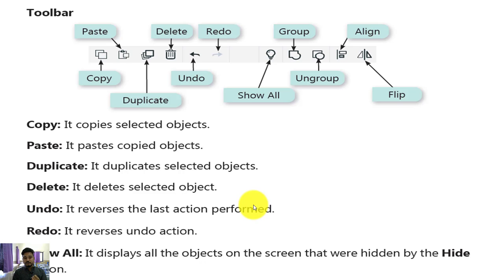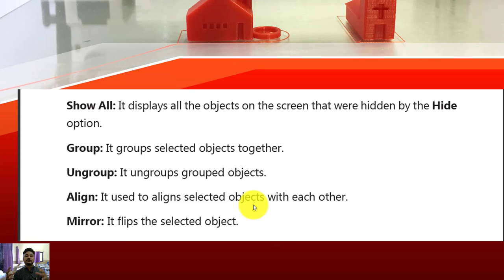Next option is the delete option. Whatever we have created, we can delete. Then undo and redo. Suppose by mistake you have done something, you can undo that, or if you want to go back, you can use redo. Then show all option, which means if you have hidden some objects, all those objects will be shown using the show all option. Next one is group, where if multiple objects are there, you can group them together, and if you have grouped them, using the ungroup option you can ungroup them.